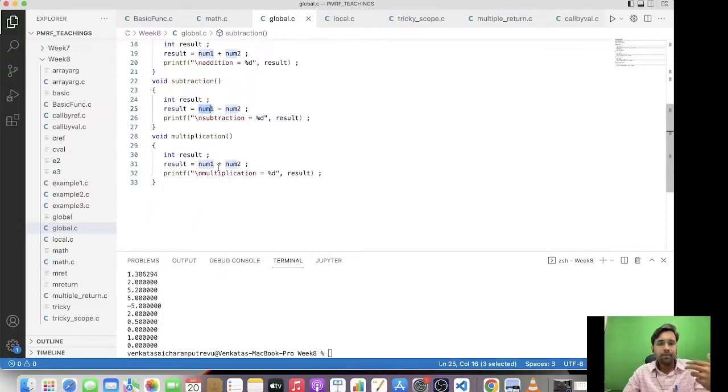And you can see that there are several functions that can share the same values and perform the operations. So this is all about global variables. Now we will try to execute this program. Global.c, global.